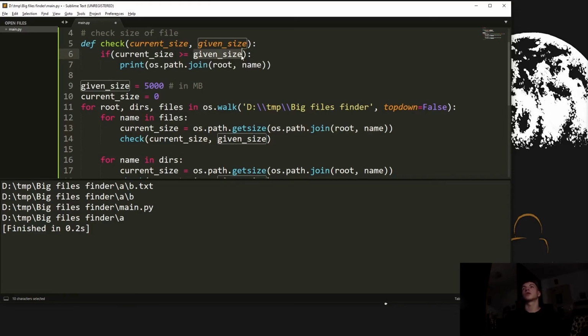Here we need to change our values because the given size is in megabytes and the method getsize gets the value in bytes. So we need to multiply by 1024 to the power of 2. This sign means power, so it's the same as this. So now I have my bytes from the given size, and let's check if it works properly.